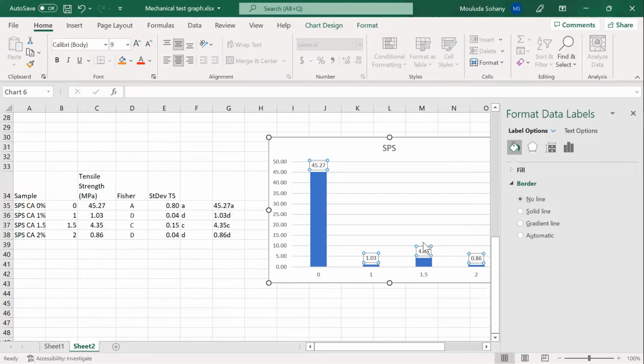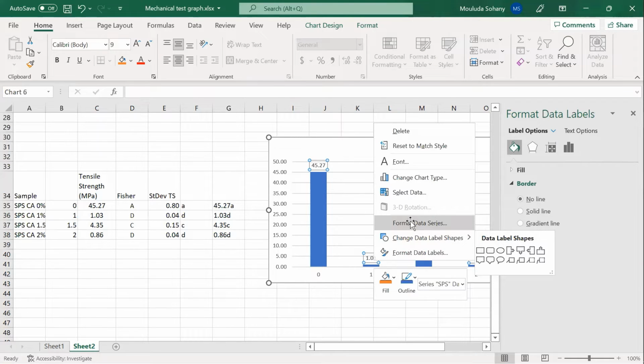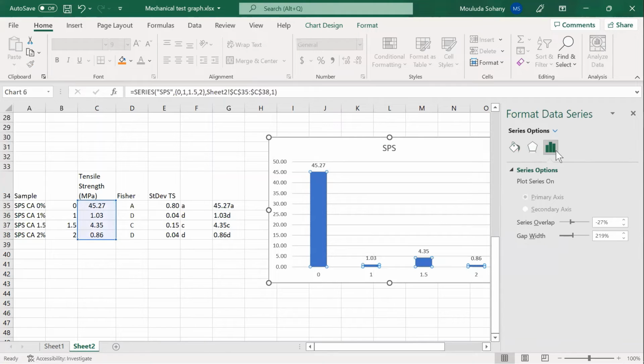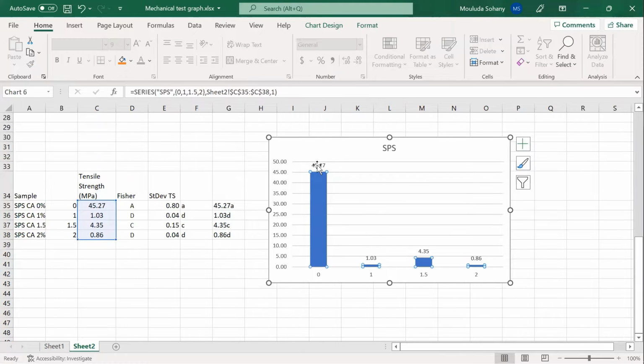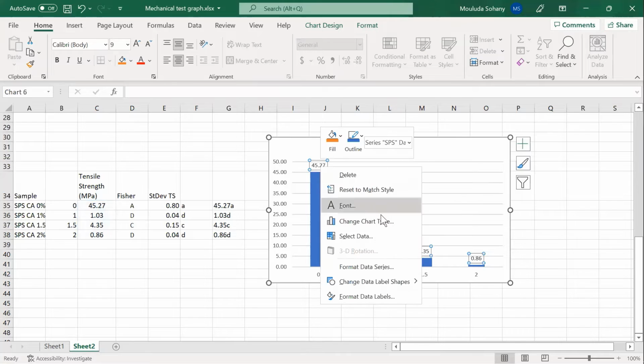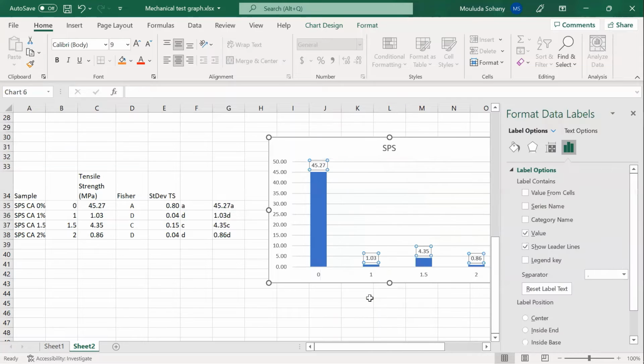So right click and format data labels. Okay, format data labels. In format data labels, currently we have our regular data, but we want it with our post hoc results. That is good, so that the reviewers can easily understand the statistical significance from this.